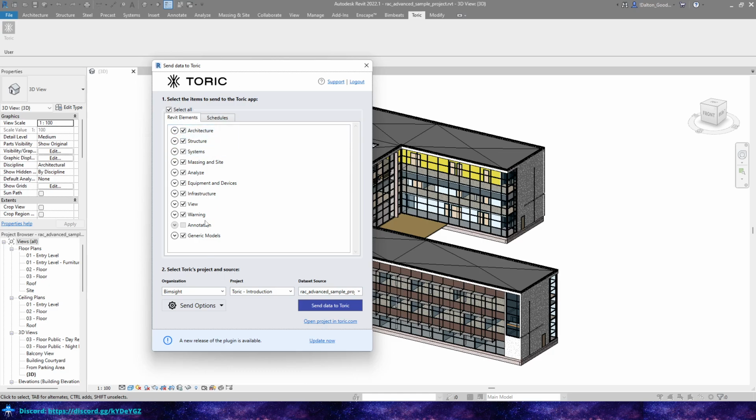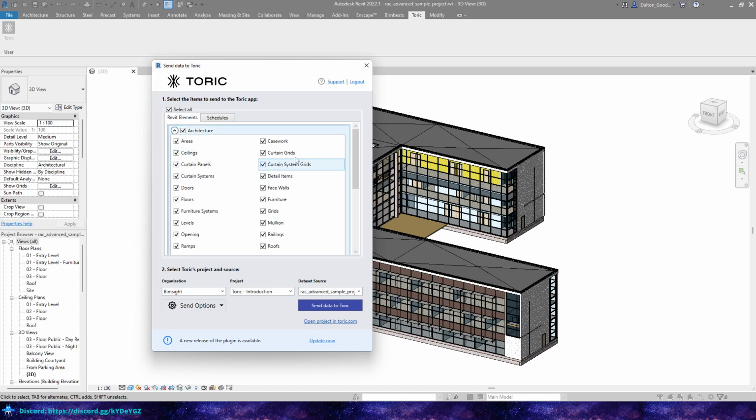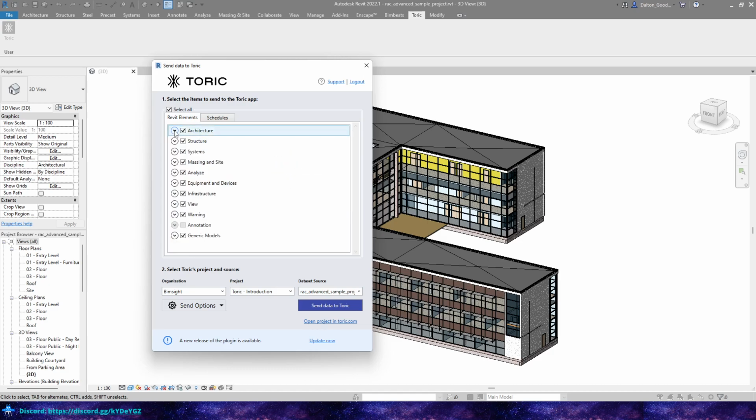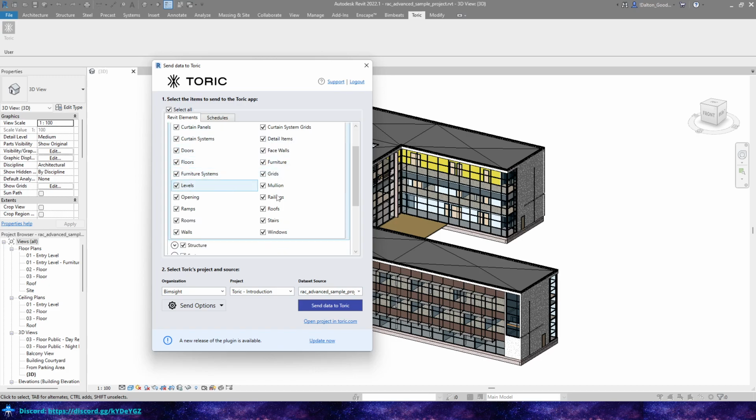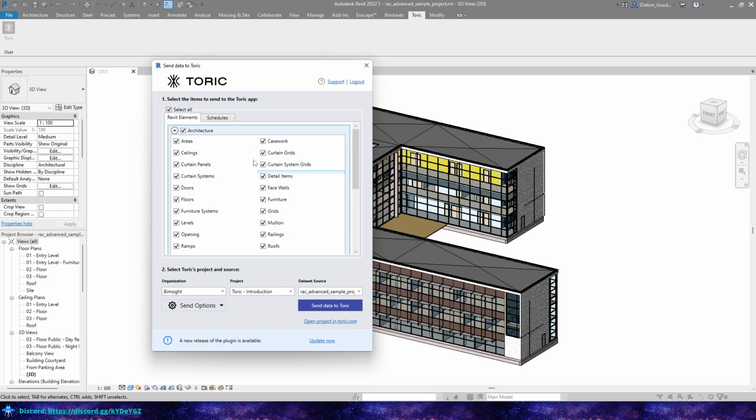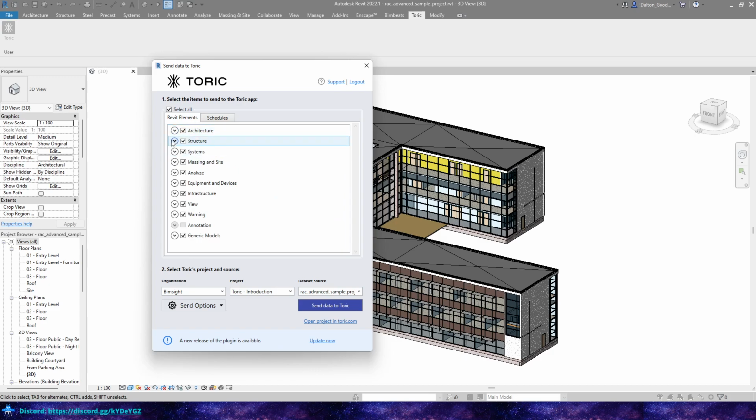Here it's asking us what elements we want to push up into Toric, and then we can drill down further into the categories and really figure out what it is that we want to push up there, or further down into the disciplines, and then select the categories we want. For now, we'll just leave all of them checked. And something to keep in mind is if you want the 3D geometry, that's here.